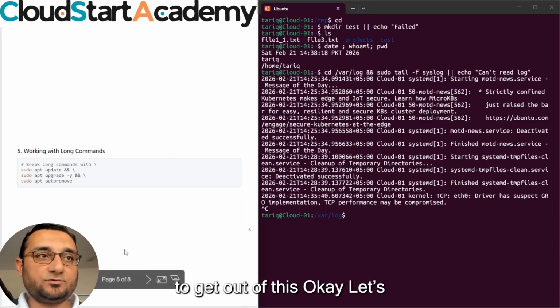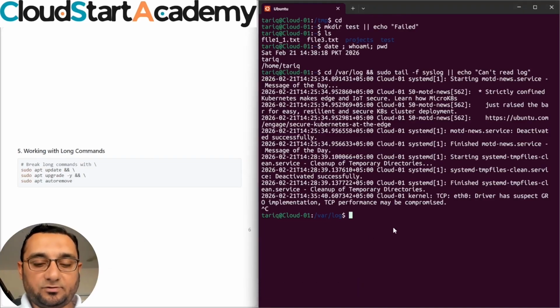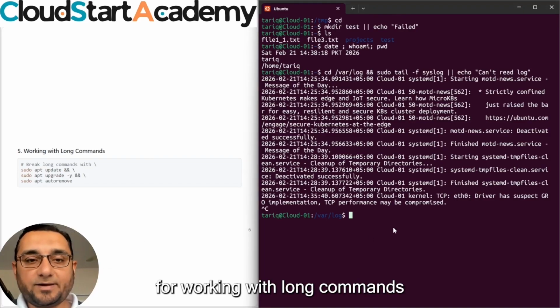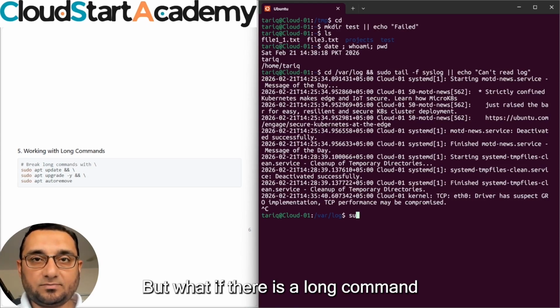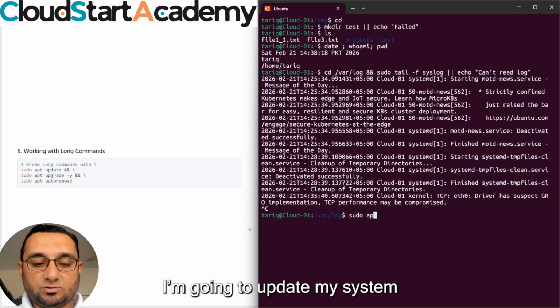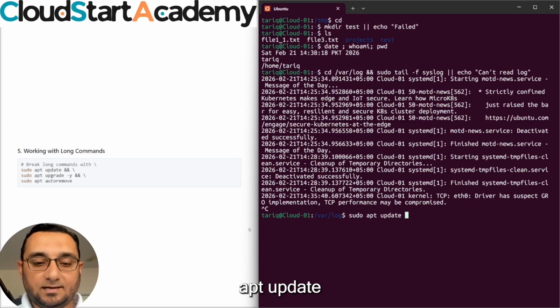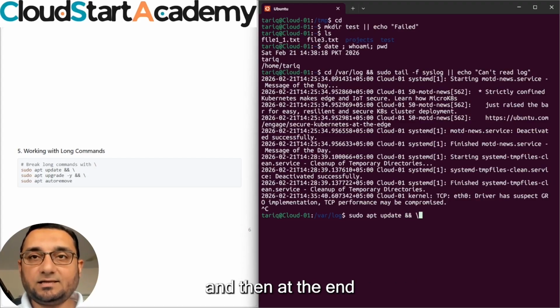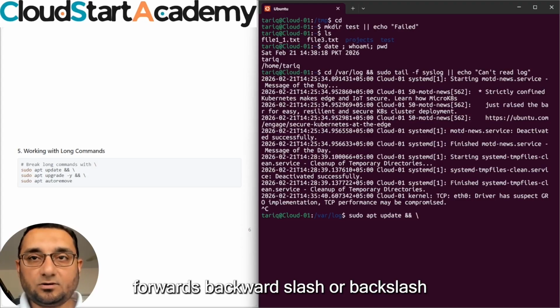Okay, let's move to the next part. Now, this is very crucial for working with long commands. So you can see we have just typed a single command, but what if there is a long command? I'm going to update my system. So for this, I am writing sudo apt update and going to use double ampersand and then at the end a backslash.